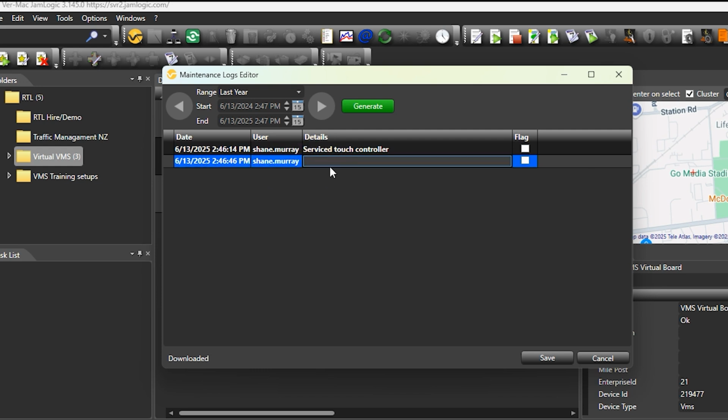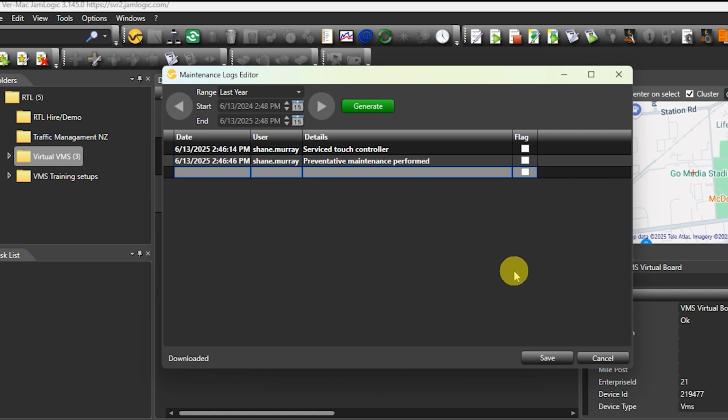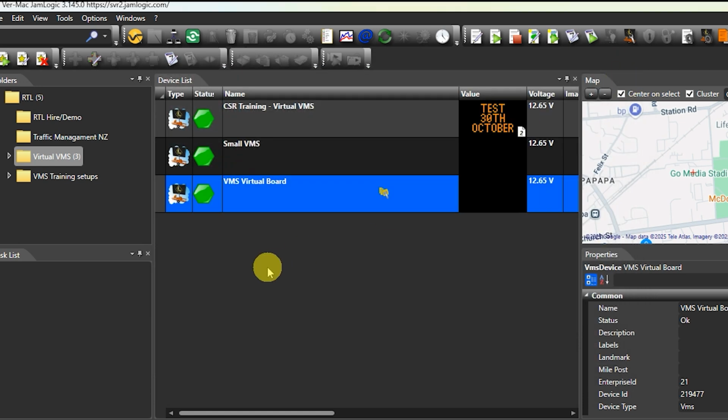And here you can just say preventative maintenance, because we do offer preventative maintenance on these trailers. Preventative maintenance, maintenance performed, because there's a date stamp as well, as you can see on the left here, which is perfect for your record keeping. So that is that on the maintenance logs, how to create them.